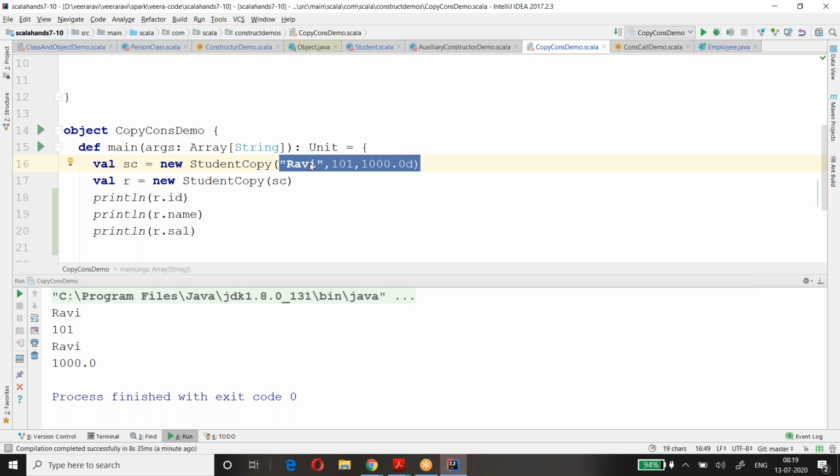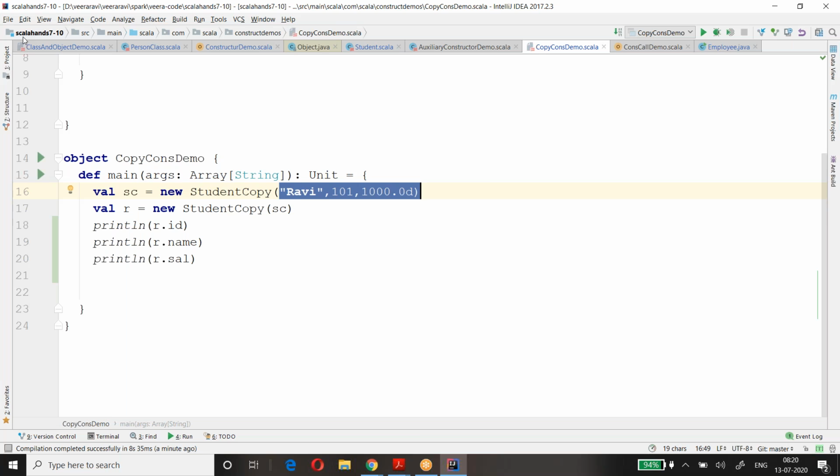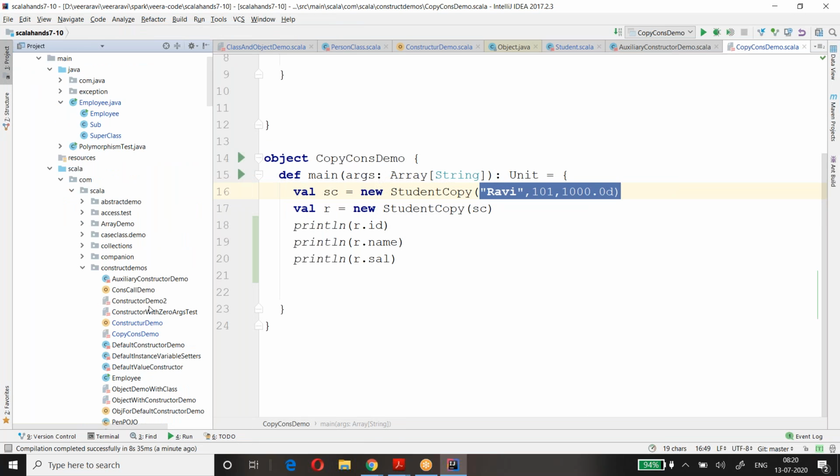For the R, I copied the arguments or values from that constructor, that object, to another object by using this. I printed this ID, name. It means, is the data copied or not? So it got copied. So this is nothing but a copy constructor.